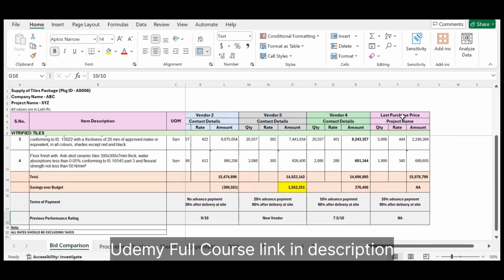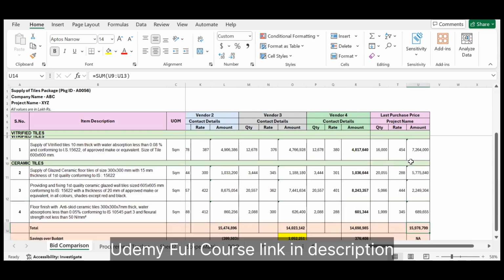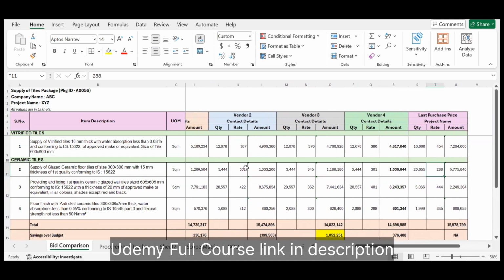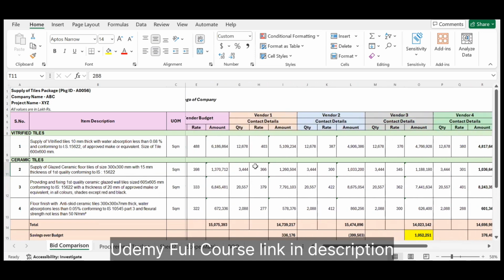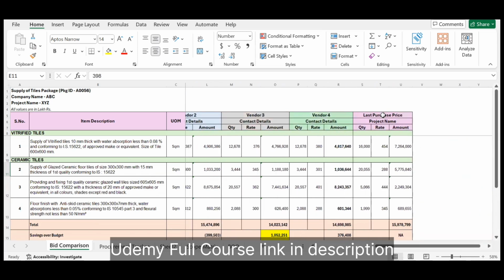Okay. Then this is the last purchase price. See, this amount you cannot compare because the quantity will be varying, but you can definitely compare the rates you operated at in the last project. If you see, this is the 288 rupees that you operated at in the last project, but all the vendors are quoting 300, 345, 301, 366, and even in the tender you quoted 398. It might be possible that you did this project maybe 4 years back, 5 years back, or 10 years back. Due to inflation, the prices might change, but still you can always compare with your past projects. It's always a good idea.